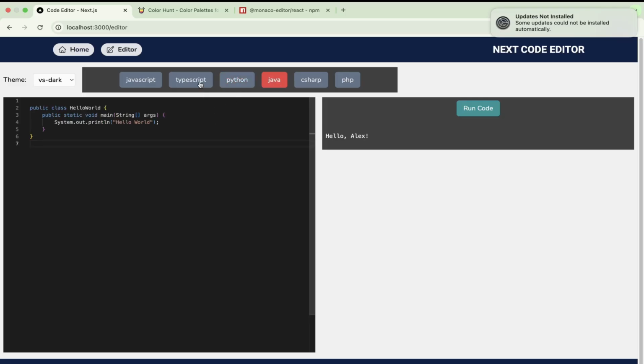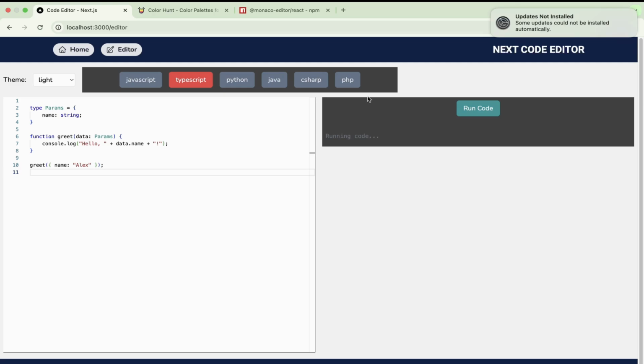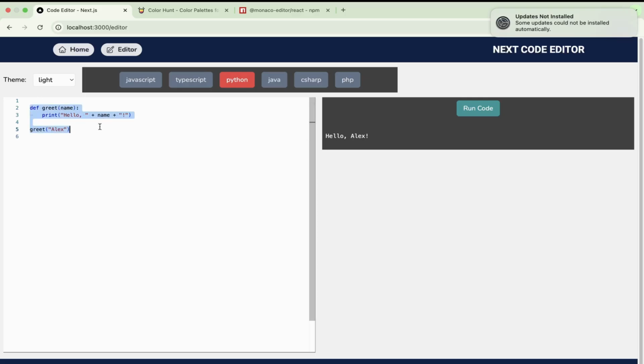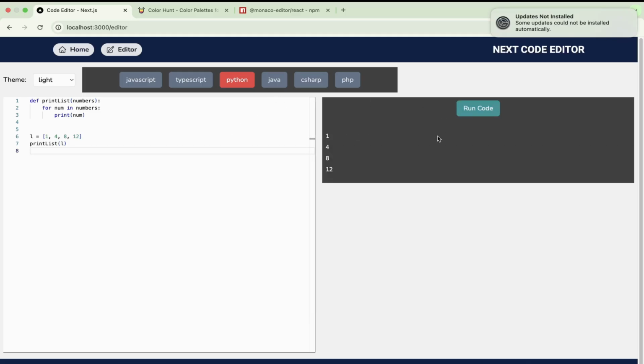This code editor has support for multiple languages. Currently I have support for 6 languages. It also enables you to toggle between light and dark themes. Let's just try to print a list in Python. Let's run this snippet now. As you can see, as we expected, we have this list printed.